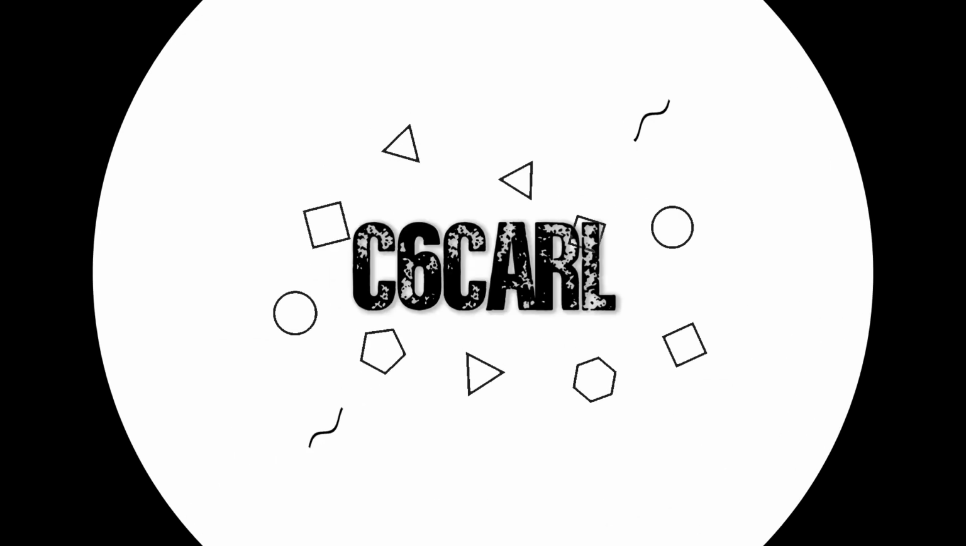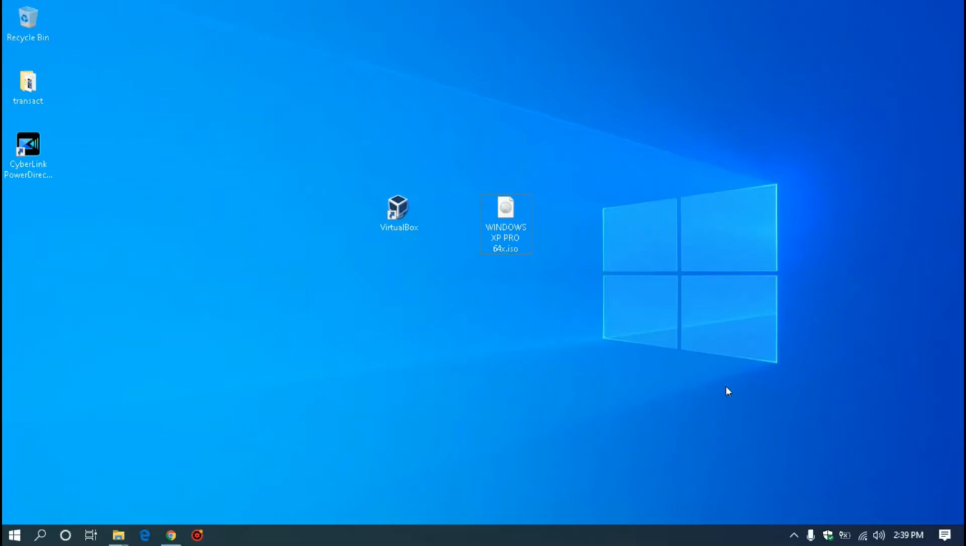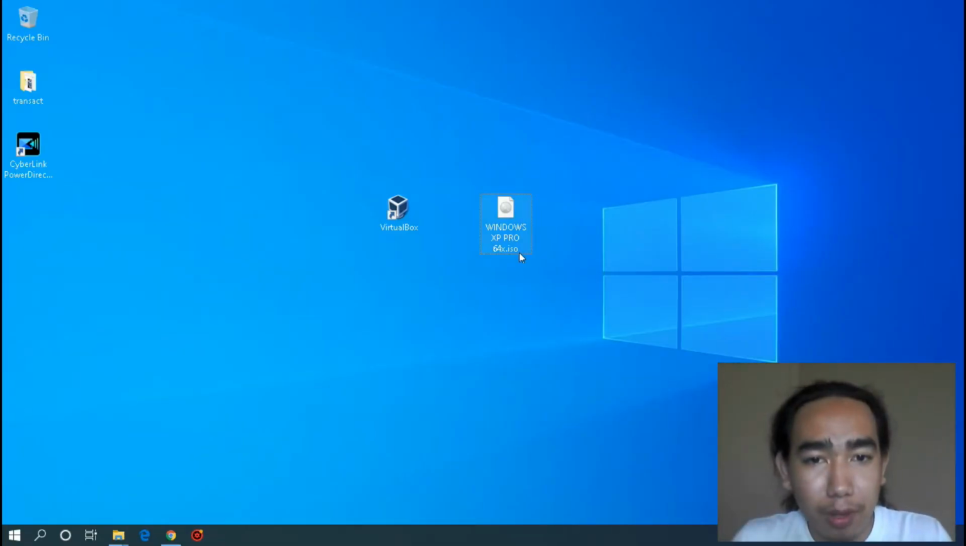So we're gonna install Windows XP on VirtualBox. So what are we waiting for? First, we should have an installation disk like this, Windows XP Pro 64-bit.